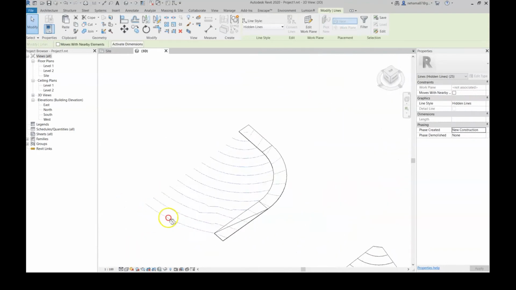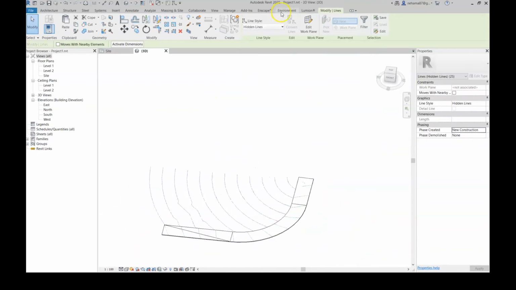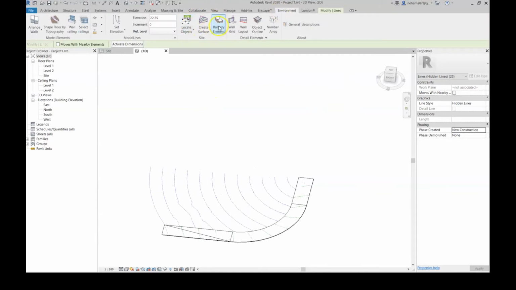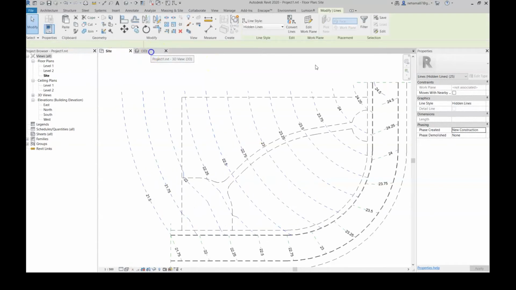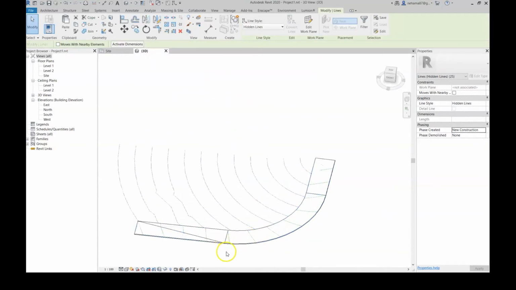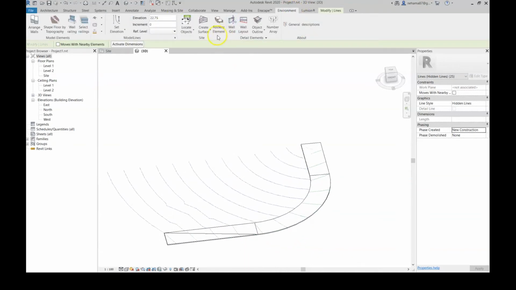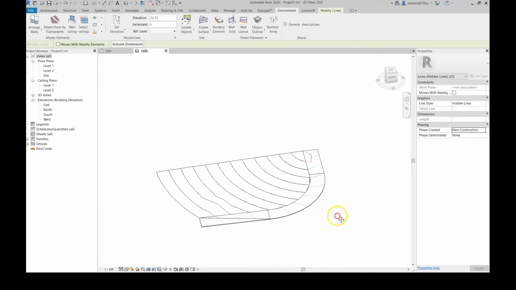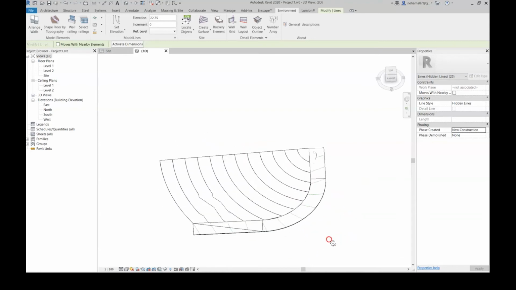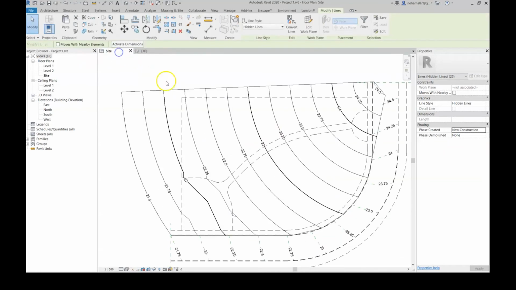And once we selected them, we go to Environment tab, to the Site panel. Now remember, this command works in 3D view or in plan view, whatever you want. I'm gonna do it in 3D view right now because it's more comfortable. So go to Environment tab, Site panel, and just hit Create Surface. And there you go. We have the perfect topo surface, just the way we wanted it, in the correct elevation.